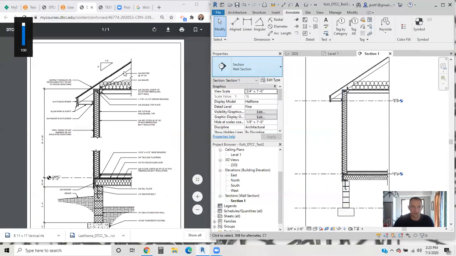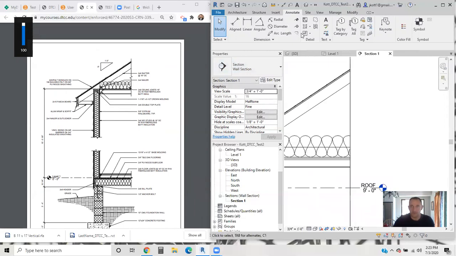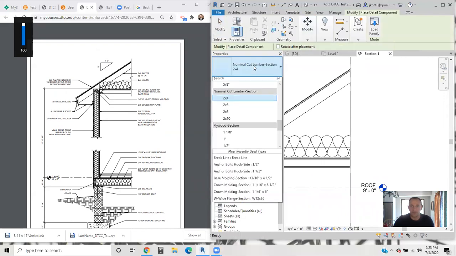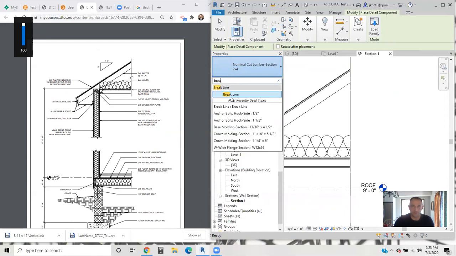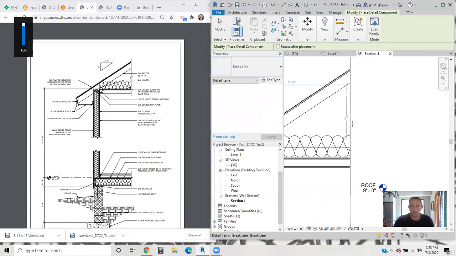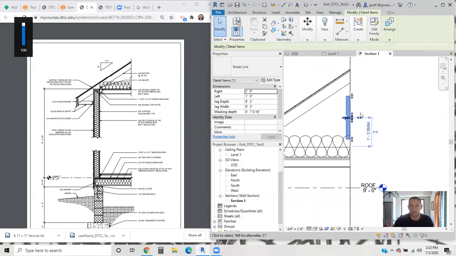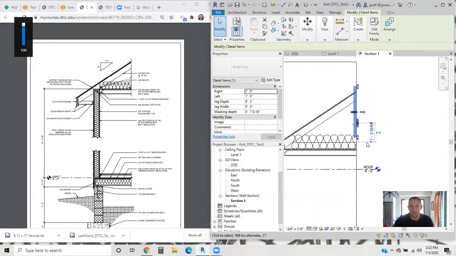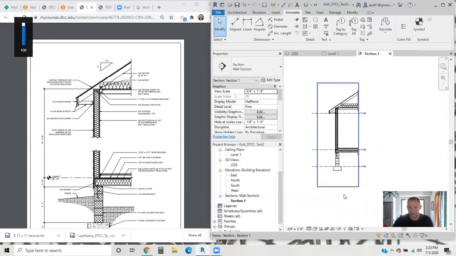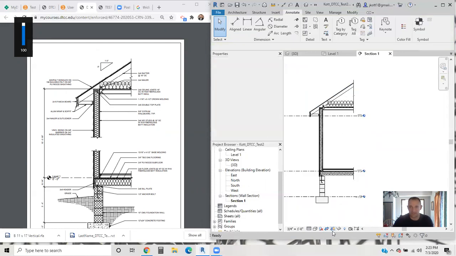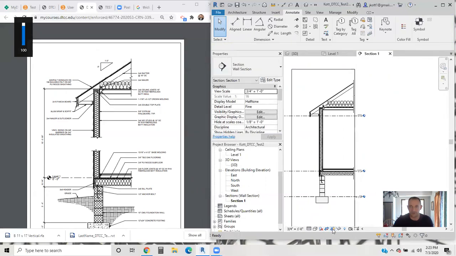A couple elements that we want to add to clean everything up. We want to add in this top break line. So we'll come back here, detail, and we can always search for it. Comes right up, break line. It's facing the wrong way, so press spacebar to align that correctly, and then just set it so that it shows the break. The purpose of the break line is that eventually this crop region is going to go away, and you want to know there's something beyond this wall.